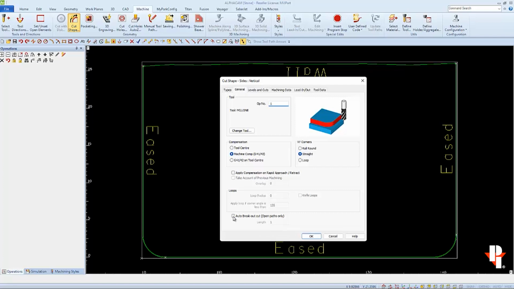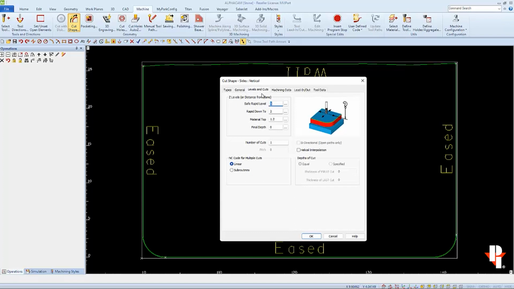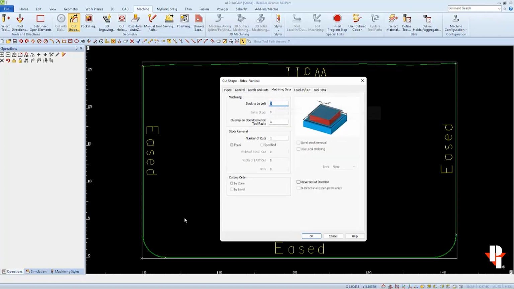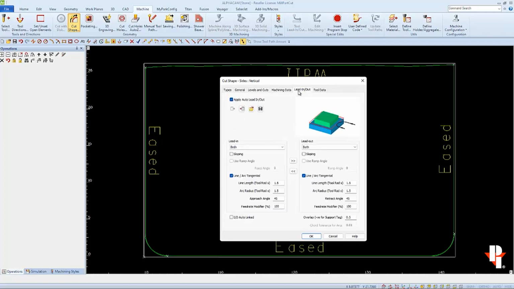This is also where I will find Auto Breakout Cut. I'll check the box to select it, and then I'm going to set the length of this cut to about 2 inches for this example. I'll use my normal settings under Levels and Cuts, and I'll leave a zero value under Stock to be left because we left it in the offset line.